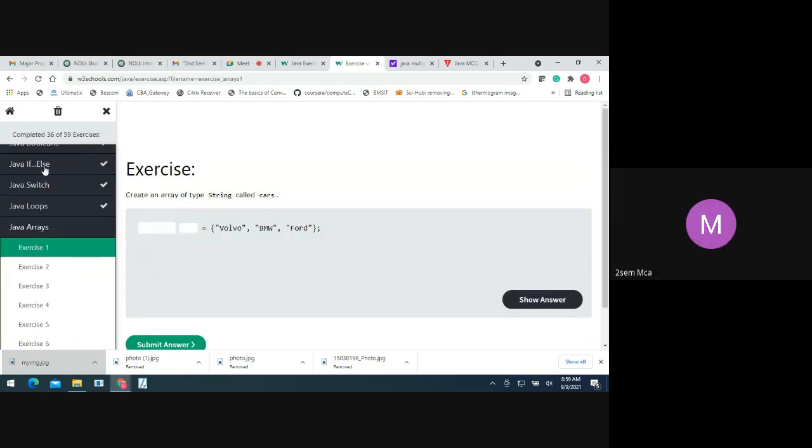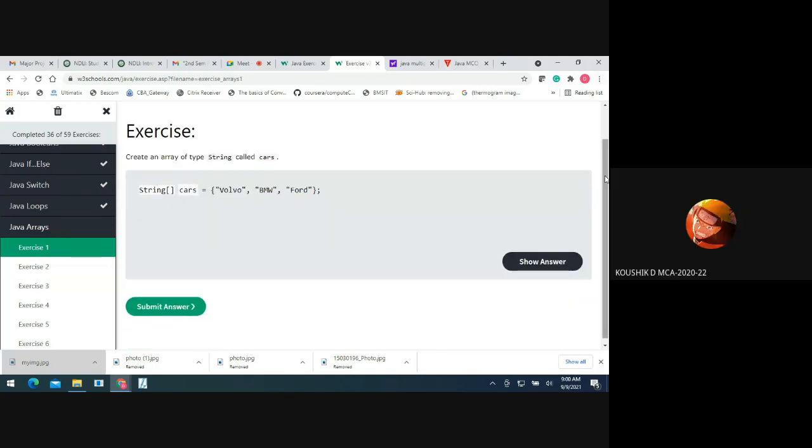Create an array of type string called cars. Ma'am, string, square brackets, opening and closing. No, not that one, square brackets. Then cars. Correct? Others? Yes, ma'am. Correct.